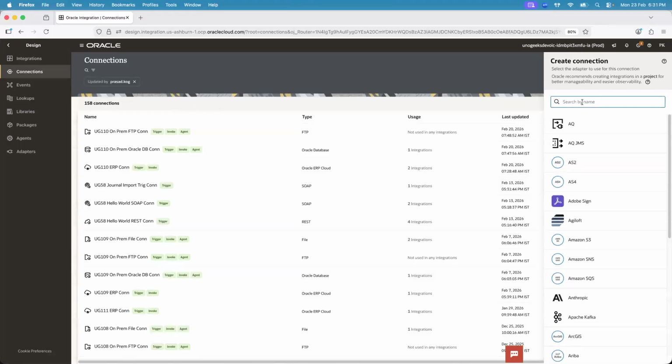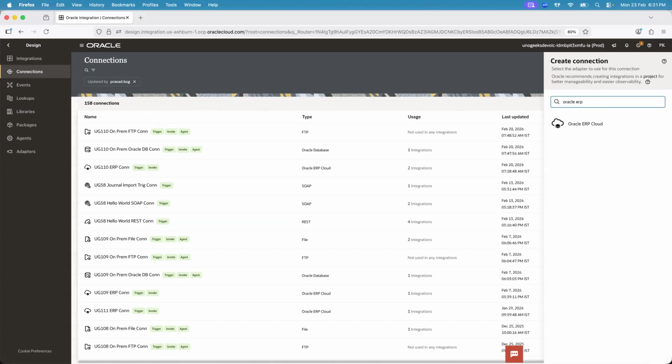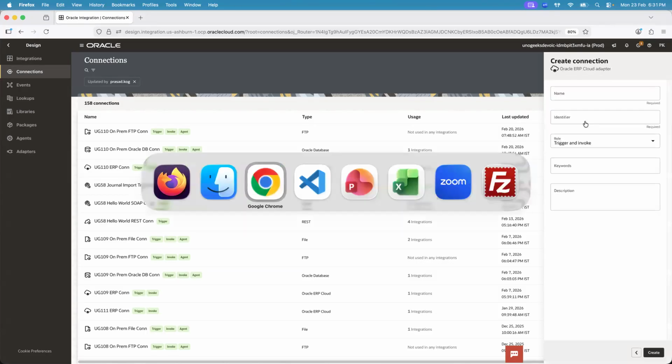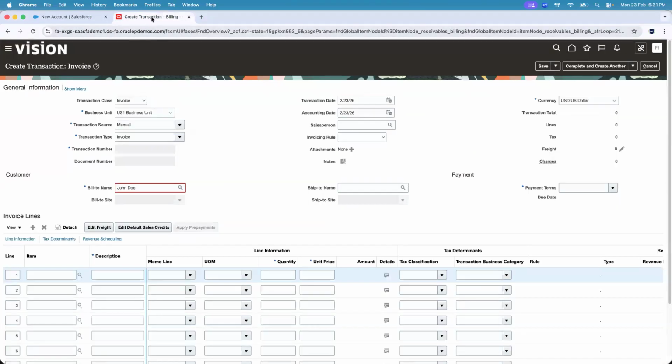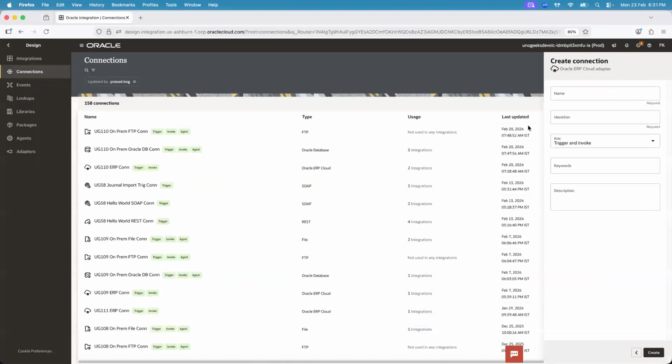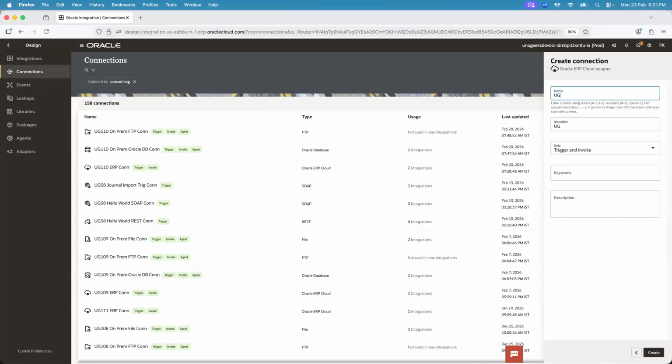And what's the second connection that we need, guys? We need an Oracle ERP connection. That's the second connection we need. So you search for the Oracle ERP Cloud adapter, because we have established connectivity with Salesforce. The next thing we need to do is establish connectivity with Fusion Cloud or Oracle ERP Cloud. So I'm picking up the Oracle ERP Cloud adapter and I'm going to create a connection. I say UG112 and I say ERP connection. The same story: as you type in the name, the identifier is generated automatically and spaces are replaced with underscore.